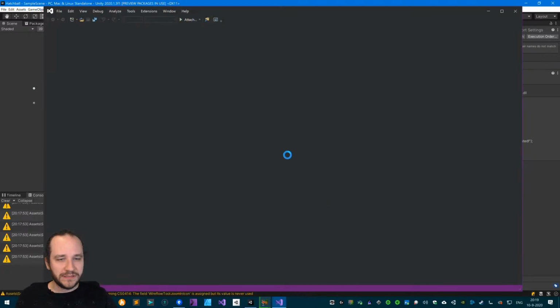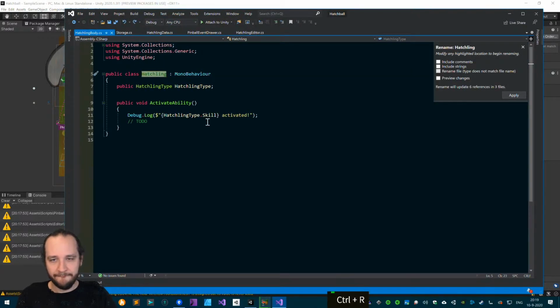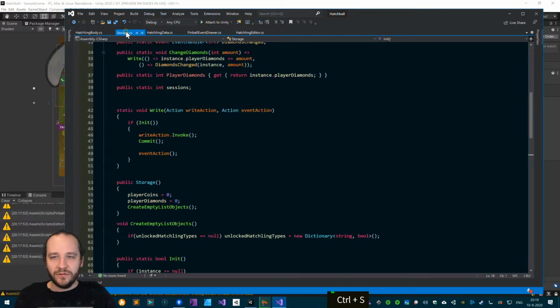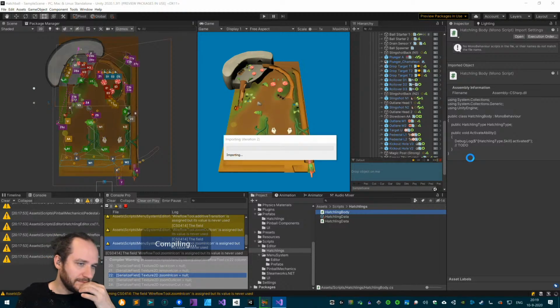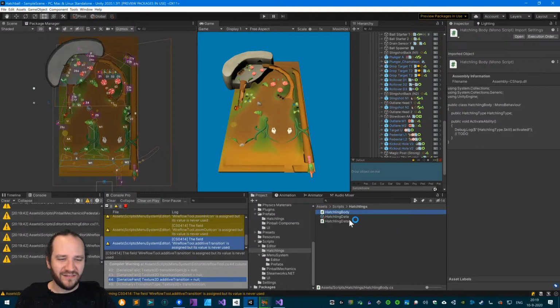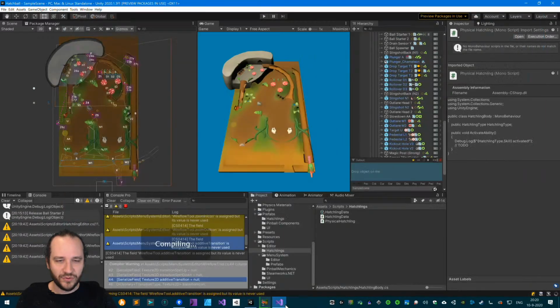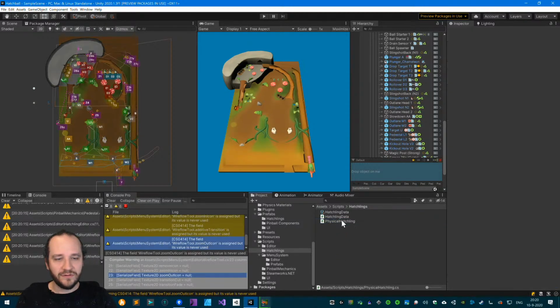Hatchling body will need some renaming. Hatchling body. So let's see, can I now, hopefully, its body is actually also not the right word. Hatchling, whatever. Physical manifestation. Let's just say physical hatchling. And then that spooks out again. Oh, it doesn't. Nice. Physical hatchling. Let's just do that. That's better.